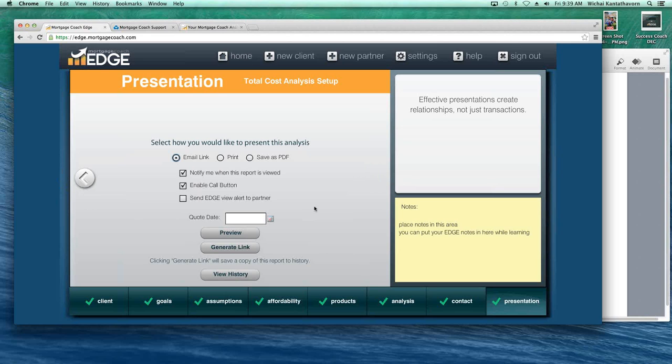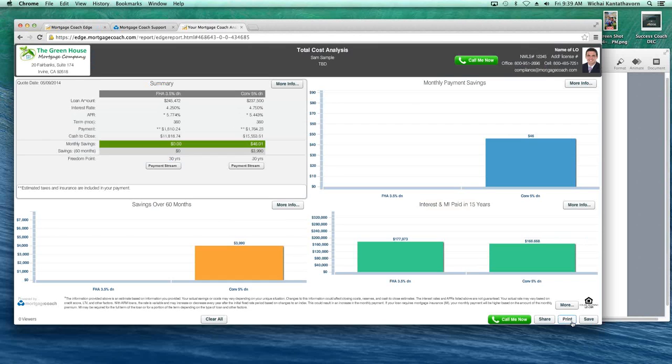This is where you determine how you're going to send out the report. Now remember, you have the ability to email this report, print it, or save as a PDF. I want to point out that when you email this link, your client gets to print it or save it if they choose to. On the lower right-hand side, you'll see those two print and save buttons.